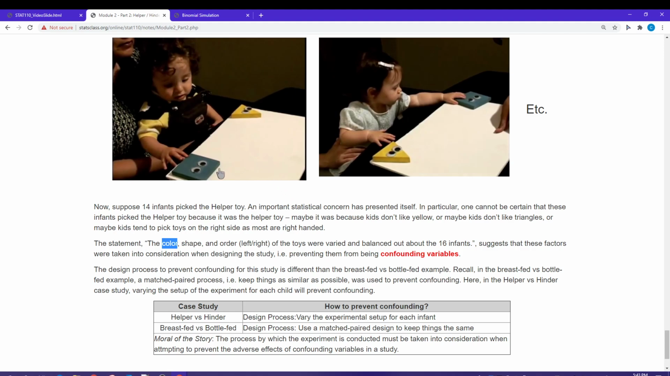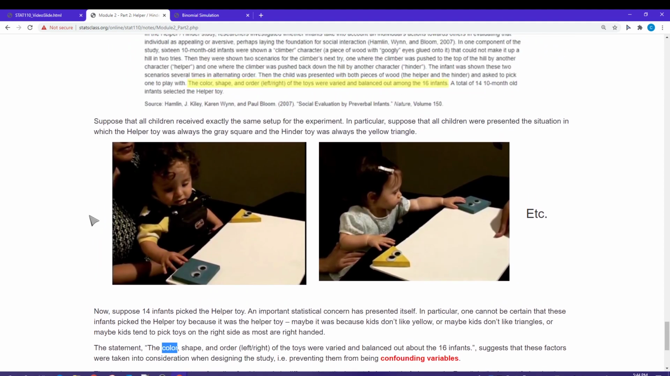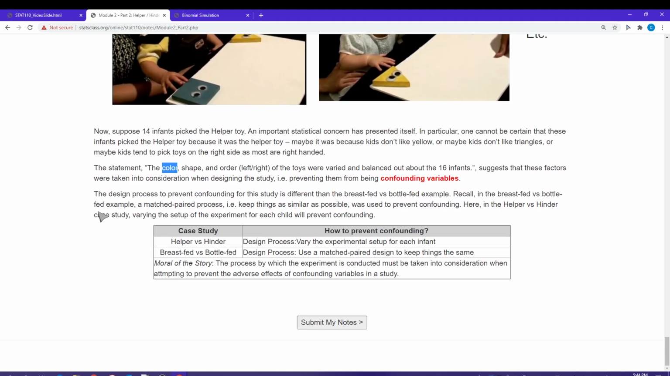If they would have left the color and the shape and the side all of the same, and let's suppose kids hate the color yellow. So if yellow was always the hinder toy, and infants hate the color of yellow, maybe that's why they weren't picking the yellow one, is because of the color and not because it was the hinderer toy. So if they didn't mix up the color and the shape and the side, those variables or those elements would be potential confounding variables. So what they said in the study is they mixed all them up. And the reason they did that is to prevent the confounding from taking place.